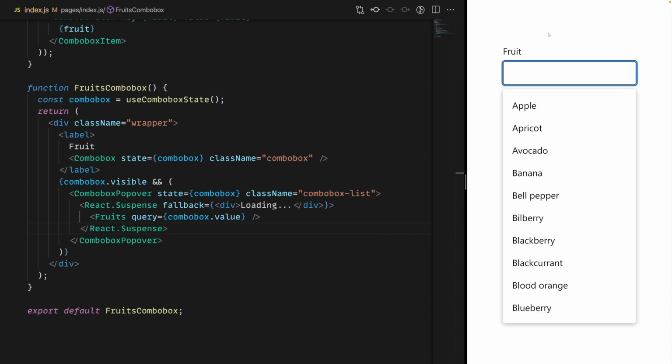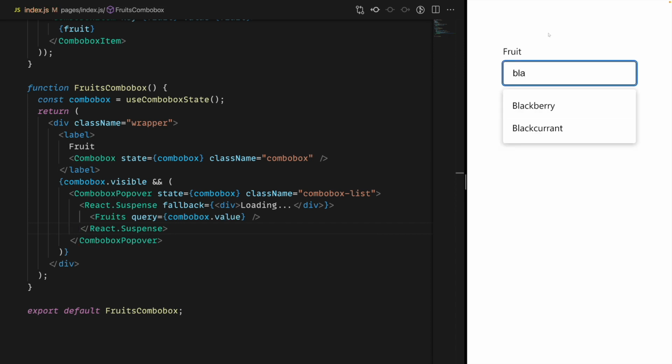And now I can type in the combo box and it's going to fetch the list of items based on the input value. And this looks really good, but there's still some improvements we can do here. For example, while I'm typing, it keeps showing this loading state. With React 18, we have a hook that will allow us to keep the old state on the screen while the new state is loading.